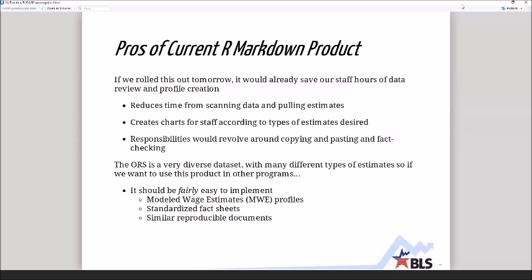The ORDERS is also a very diverse data set with many different types of estimates, so if we want to use this product in other programs, it should be fairly easy to implement. One example is the model wage estimates.